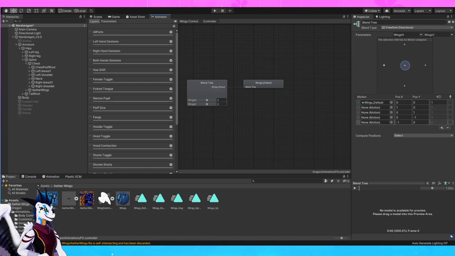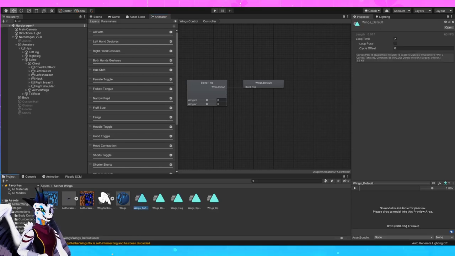This anim usually is set by default, so you will always spawn in with your wings going to this default position. If for whatever reason they are still T-posing when you spawn in, double check to make sure that loop time is turned off for this anim. This will make sure that it goes on by default.